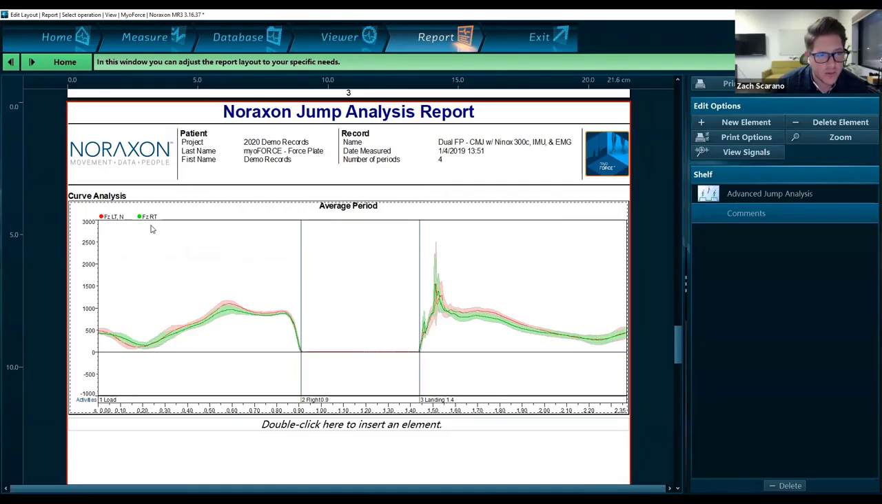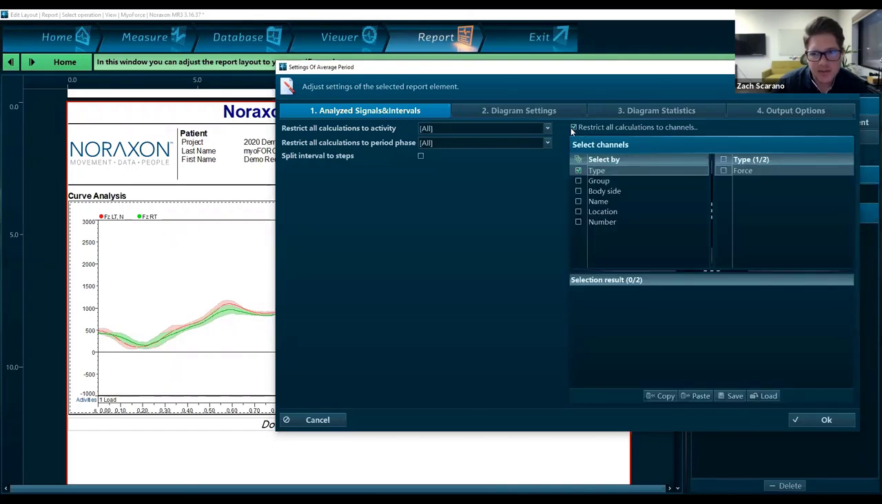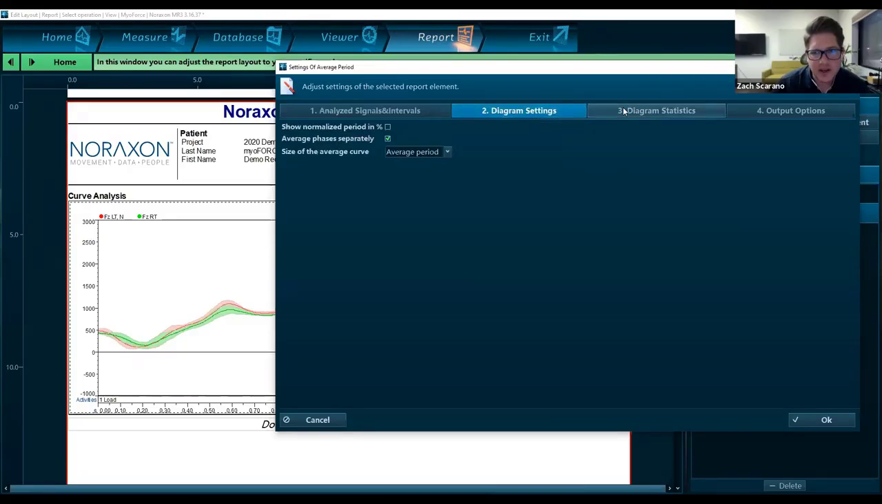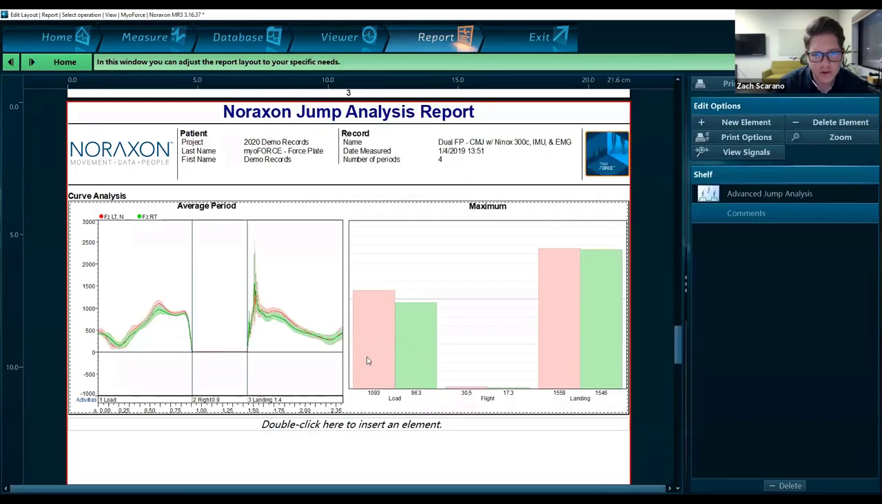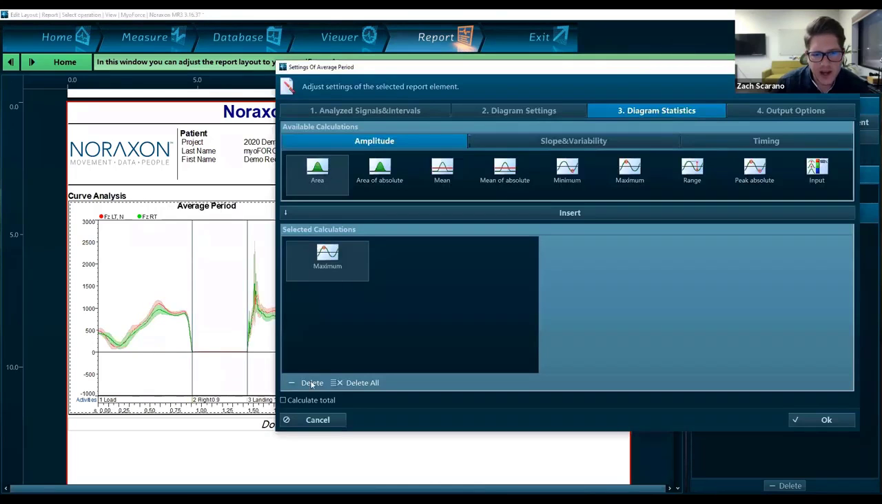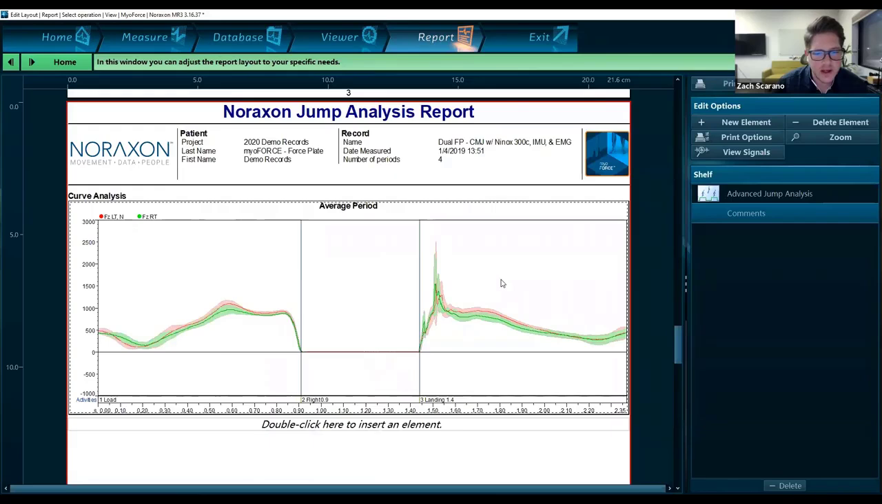Any of the curves that we had pushed through, in this case it's just the force time curves, but if we wanted to pull through the kinematic data or the EMG data, we'd be able to say, okay, we want to restrict that to any of those calculation parameters. We can call out any specific statistics as well. So in this case, we want to say what's the maximum, for instance. We can click that and add that into the report element here. So there's different ways of interacting with these report elements that make it very easy to set up and create your own custom report options.